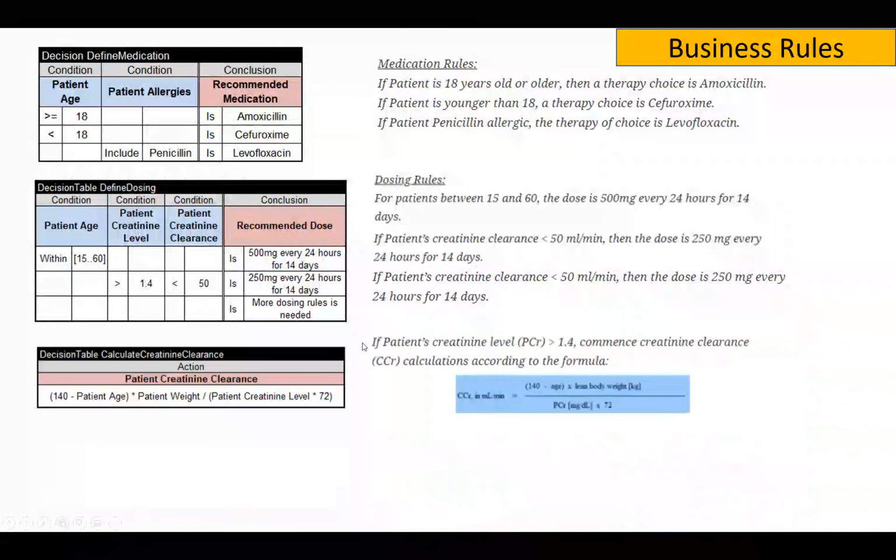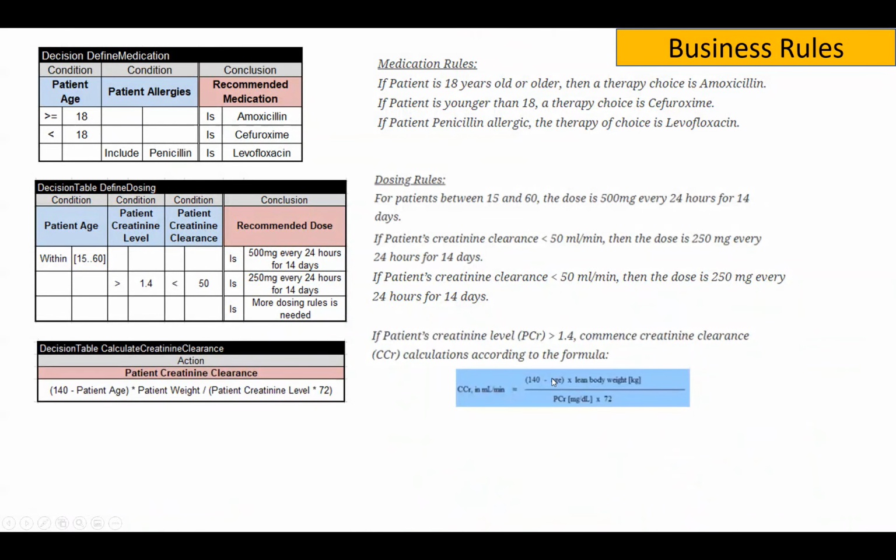Now let's look at the formula. Remember, we had this complex formula, and this formula is more difficult to read on the right than this here. It's a decision table. Name of the table: calculate creatinine clearance, and it has a single action, or we can call this conclusion, unconditionally calculate patient creatinine clearance using this formula.